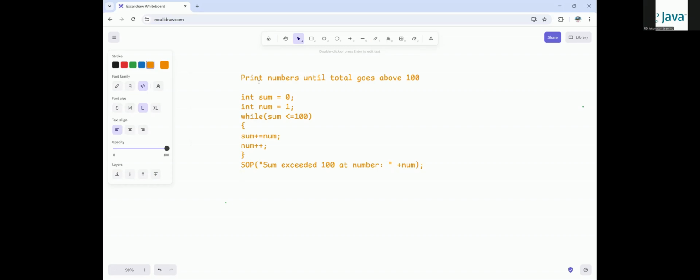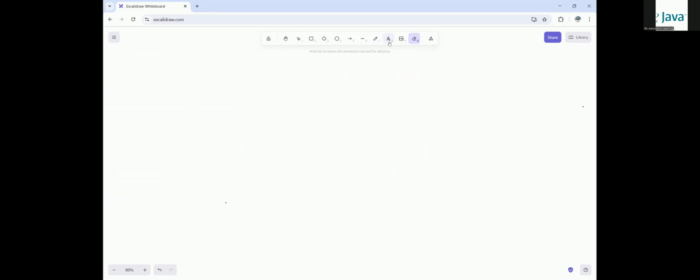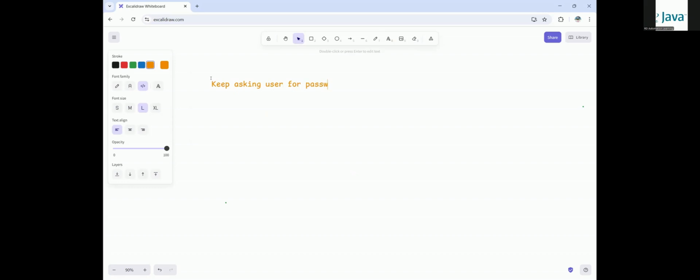Now, another example is, let's say you want to keep asking for the password. So let me write that. We'll take another Java program in which you have to keep asking the user for the password until it is correct. So here again, you have a condition.